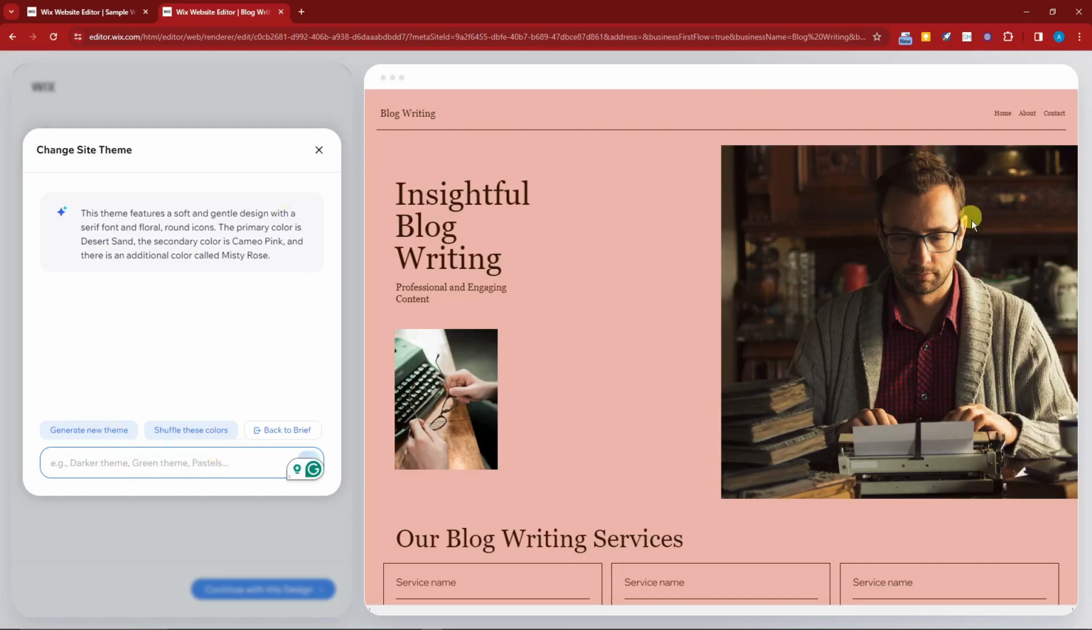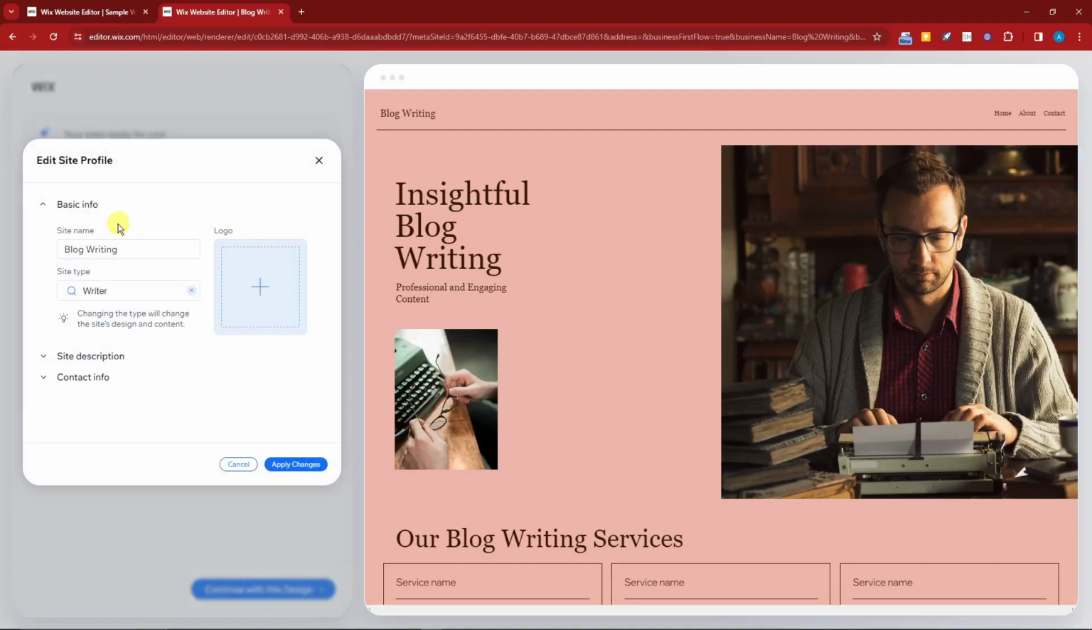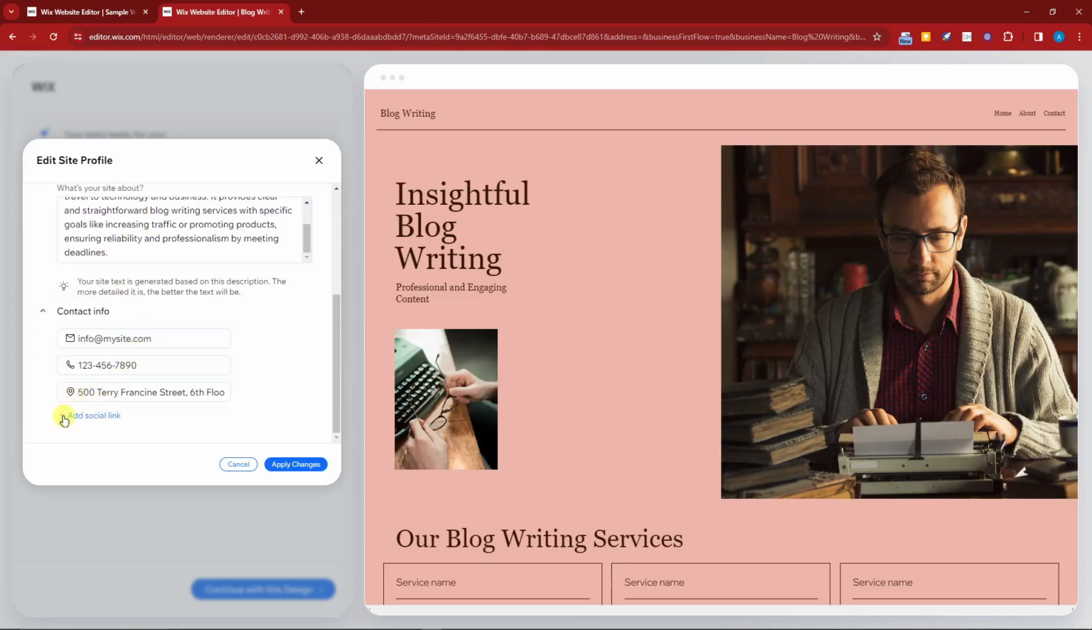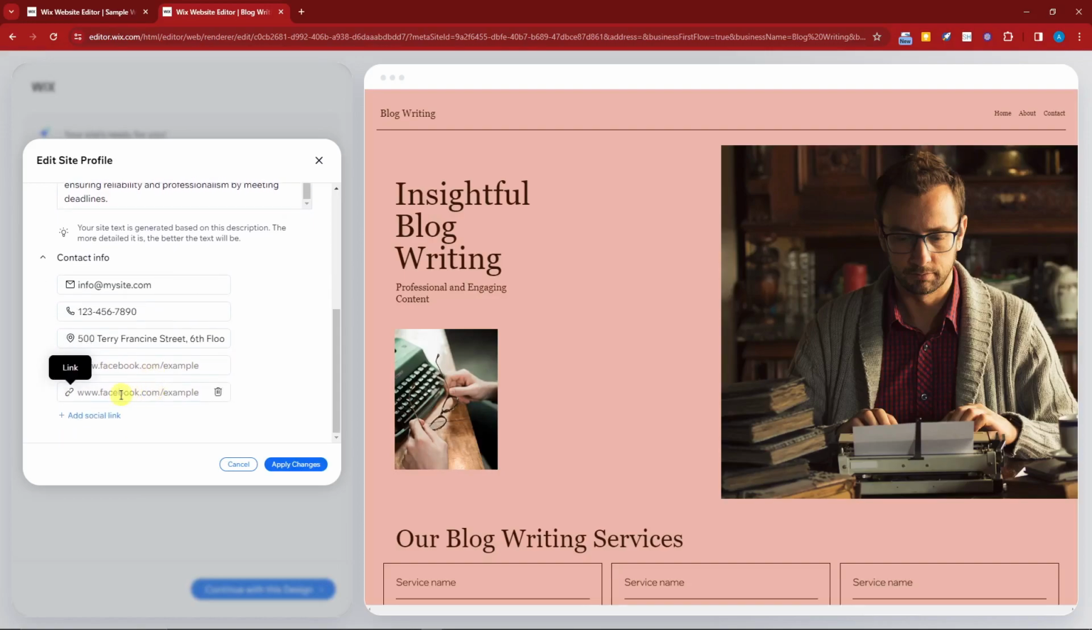Now I'm gonna retain myself with this one. Also, you can click on site profile. If you click on site profile, you can edit the name and the site type. For example, I'm gonna go with creative writing professor. Site description, you can edit this one. We also have contact info, wherein you can add a Facebook account. You can also add a social link, for example IG, Instagram, Twitter, or any other social media. For example, just for discussion purposes, I'm gonna type facebook.com, and then click on apply changes.